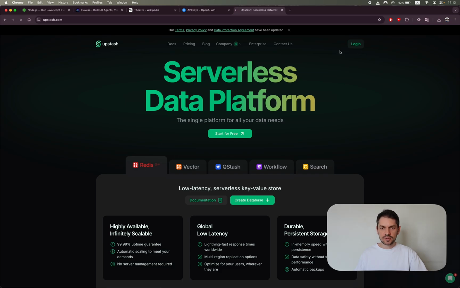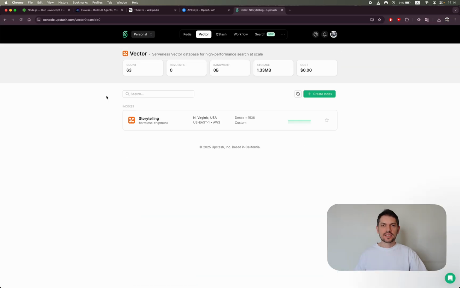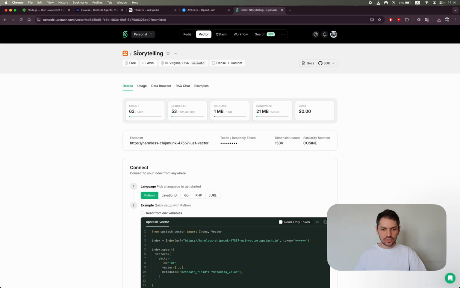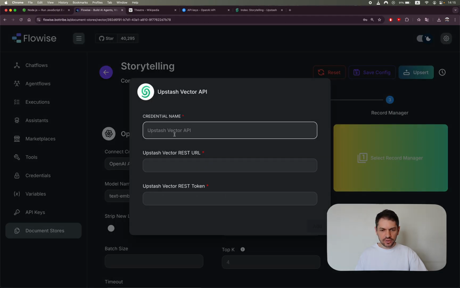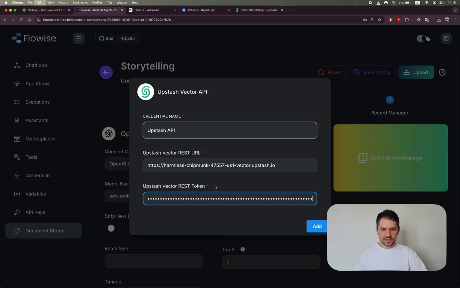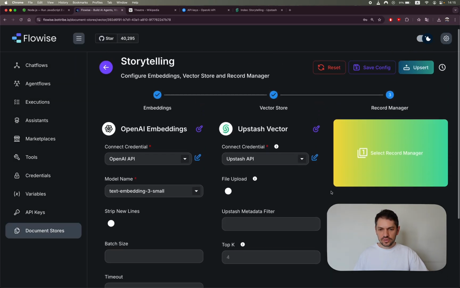I already have one, obviously, so I'm going to click login. And then when creating an account, you're going to be able to create an index on the free tier. Only one, they don't allow more than one index. So I'm going to reuse my existing index for this purpose. I'm going to call this storytelling. And if we click on it, we have the connection information here. So we have the endpoint and the token. So we need to update that in our Flowise. Under credentials, go ahead and create a new one, and you're gonna call this whatever name you prefer, and you have the URL and the token. So I'm gonna call this Upstash API, paste the URL and paste the token, and click add. All right, so that's all there is to it for the vector store.